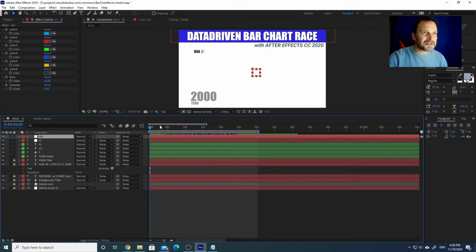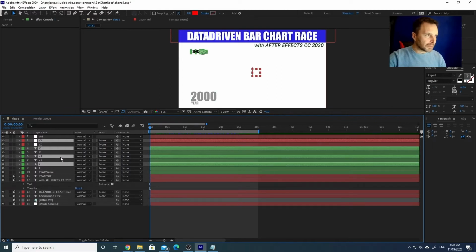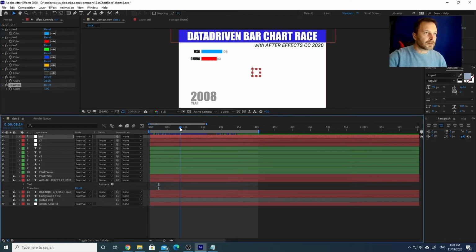This is not so much interesting. But yeah, that's it. If you want to consider two columns, what you have to do is simply select the four layers, V1, T1, C1, and Ctrl D to duplicate them, and also modify the number of columns to 3. And voila, you see that now the second column from the CSV file has been taken into consideration. It's shown, and the chart race has begun, because you can see that, voila, USA and China are competing.